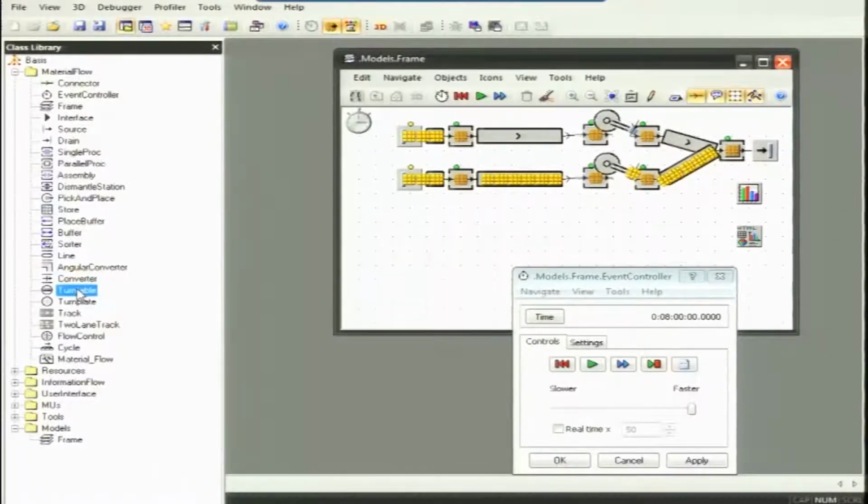So the turntable serves for modeling a rotating platform. It is a rotating platform which turns a part around and moves it on to the several connecting material flow objects. Similar to the turntable, we can have a turn plate. I will try to put a turntable here. I will delete this pick and place robot and put a turntable here.